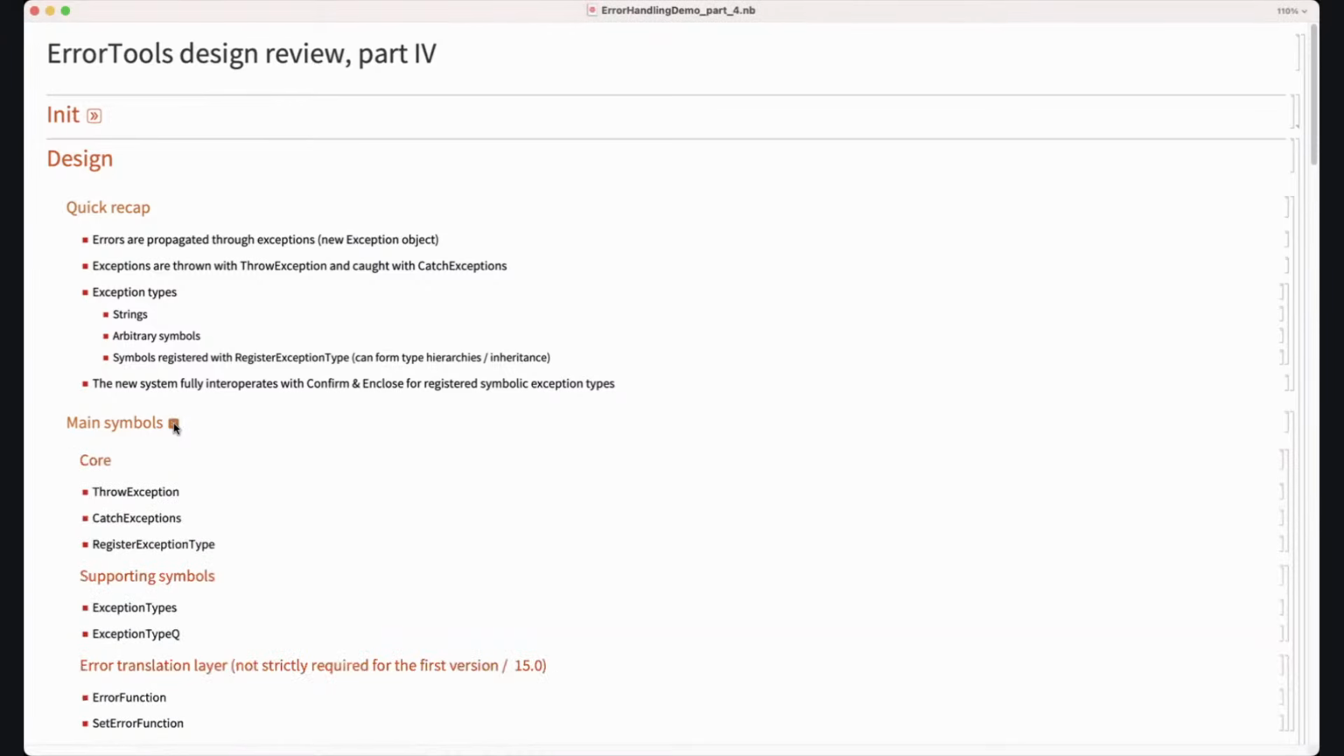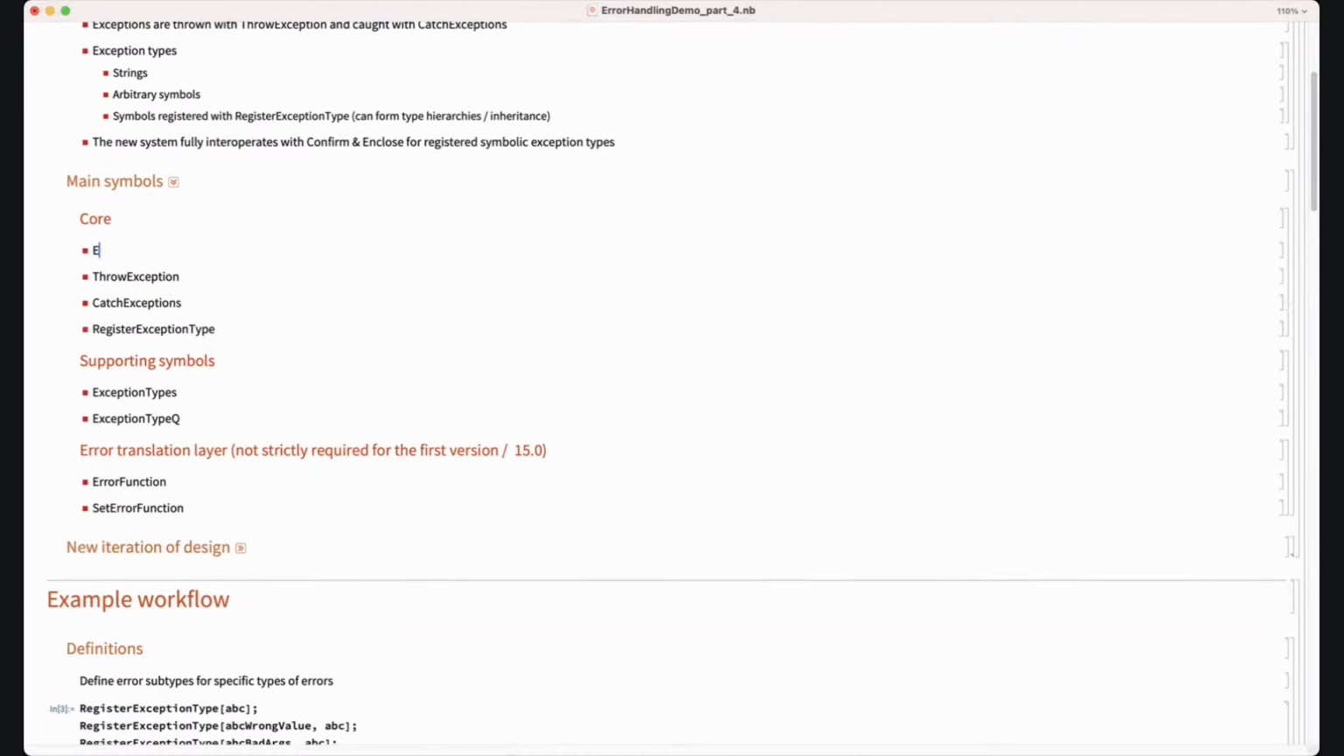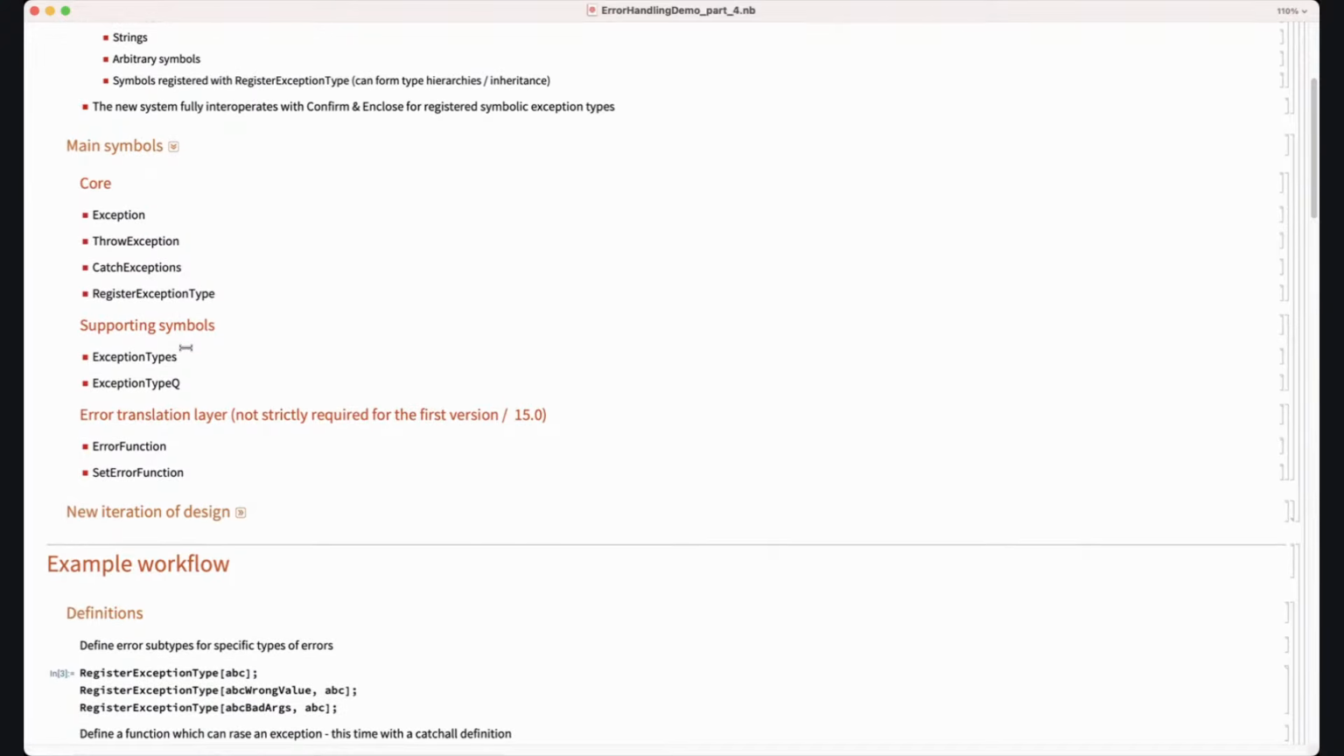And so the main system symbols we would like to introduce in 15.0 are these, the core three symbols: throw exception, catch exception, and register exception type. In fact, I'm very sorry, there is one more which I missed here, which is just exception, which is new. This is a new exception object that is going to be inert and it is going to be used to propagate exceptions. And then there are two supporting symbols we'd like to introduce as well: exception types and exception type Q. The ones listed under error translation layer might be nice to discuss, but they are not strictly necessary for 15.0.